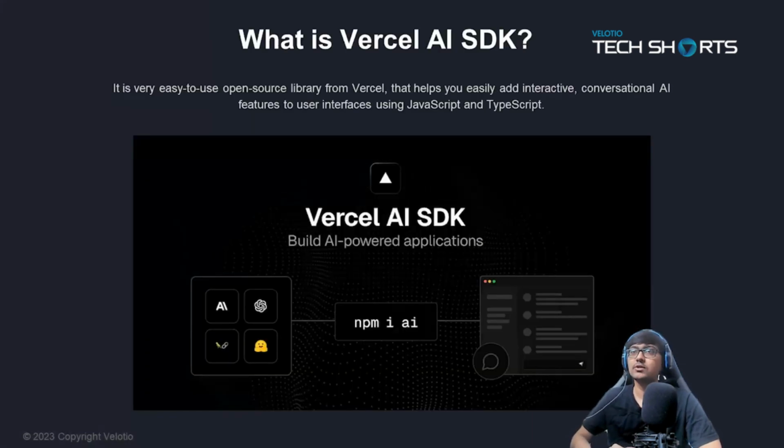So first of all, what is Vercel AI SDK? As I mentioned, it's an open source library developed by Vercel, which basically helps you develop AI powered features and easily integrate them into your applications, whether it's from OpenAI or Anthropic or any other LLM models that you want to use to create your own AI features and easily integrate into your application using JavaScript or TypeScript based on whatever you are using.